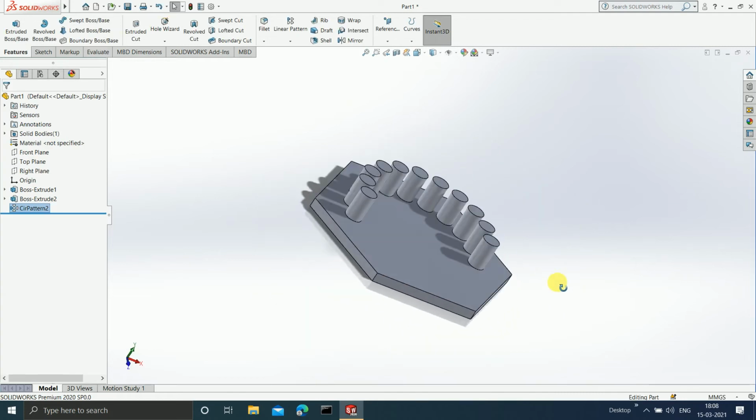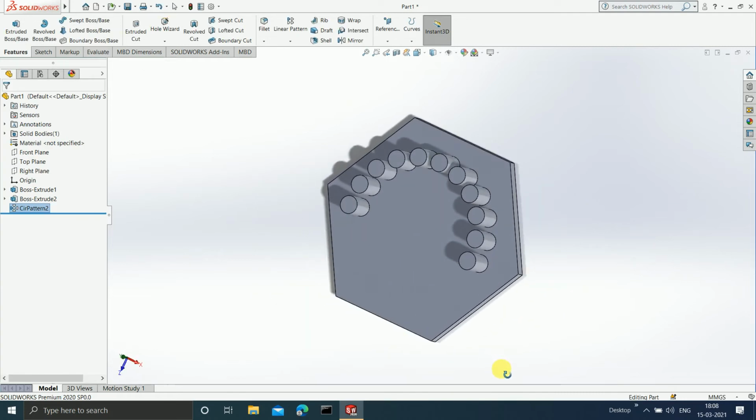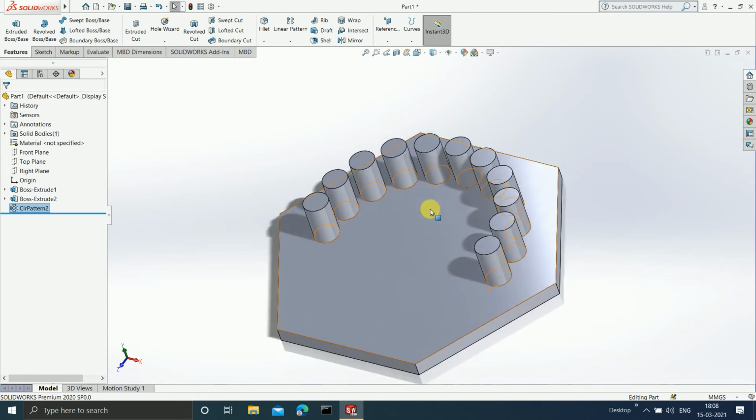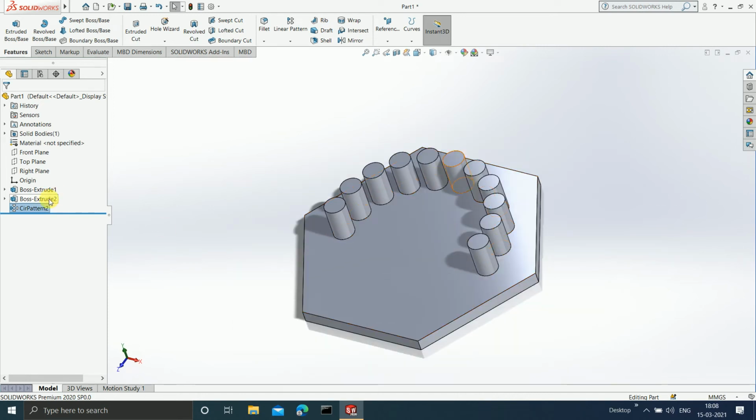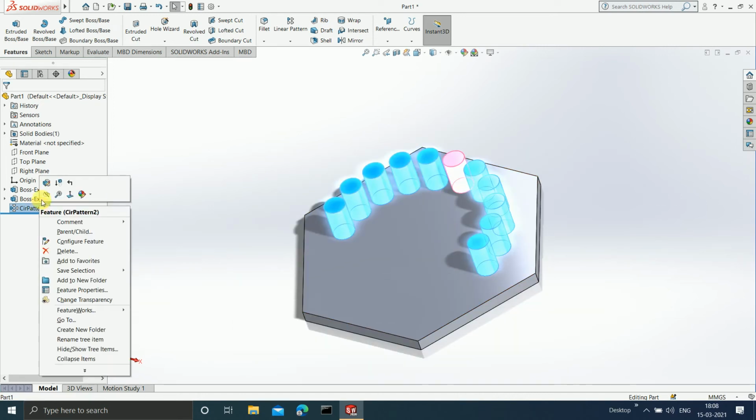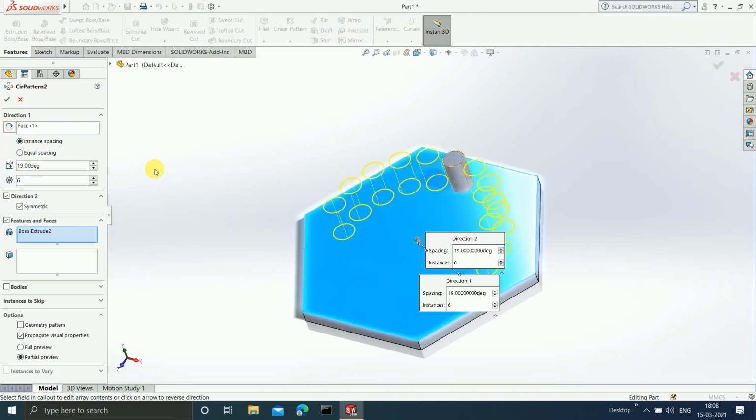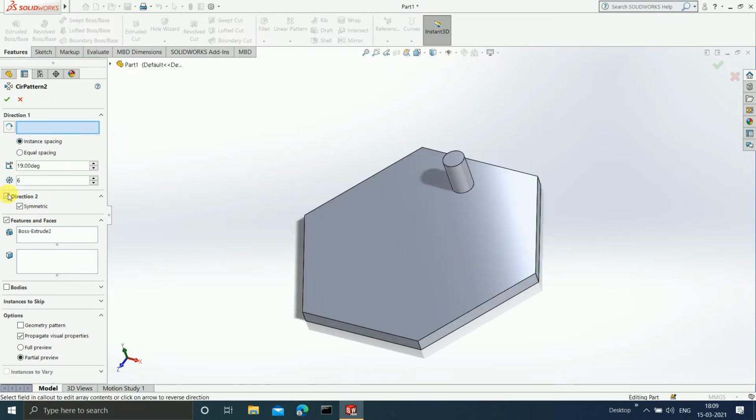See, can you see? You are now getting a circular pattern. Clear with this? Now I would like to highlight one more thing here. Suppose I right click on it and click on edit feature. Here, suppose I now change the direction 1. Suppose I delete this direction and deselect direction 2, so that you all are able to observe the changes very easily. Therefore I am just changing the direction.